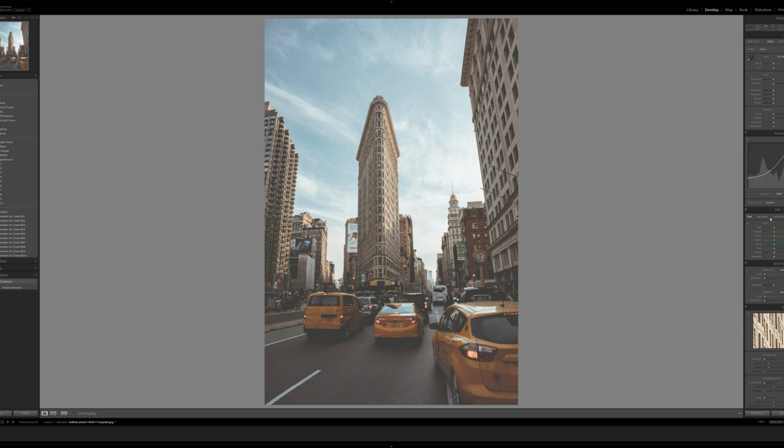So it does look pretty good, and of course you can have your adjustments, you can start grading it, change the colors and all of that sort of thing. But I'm going to show you how to do it in Photoshop now.